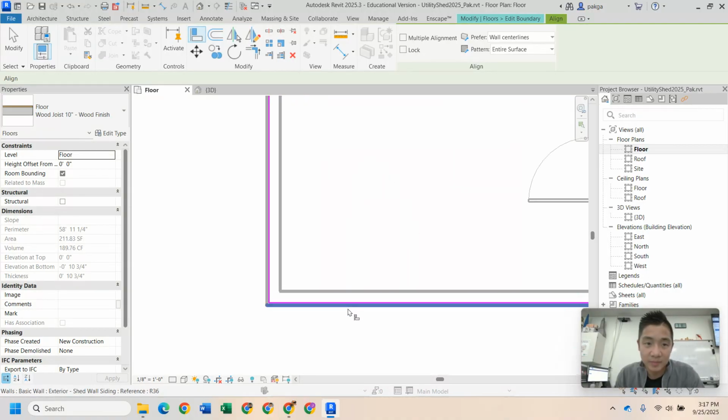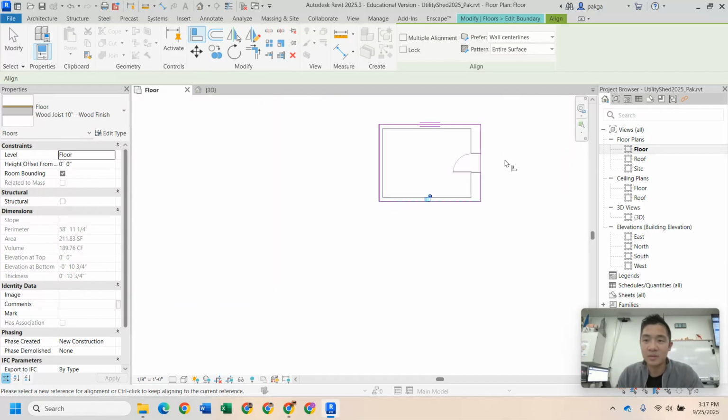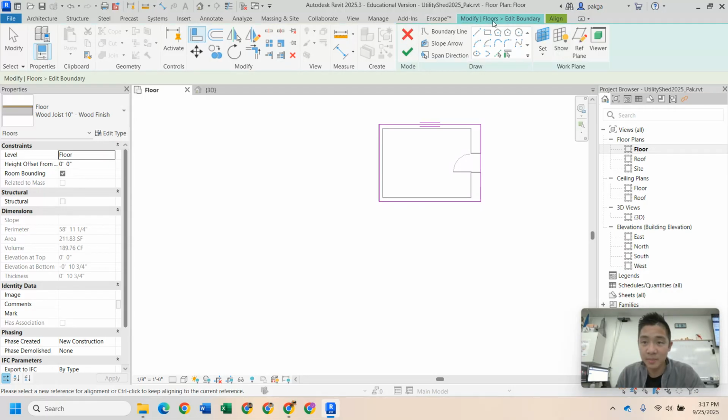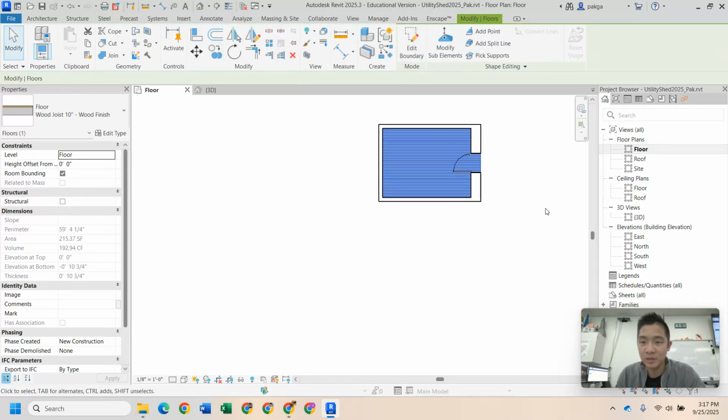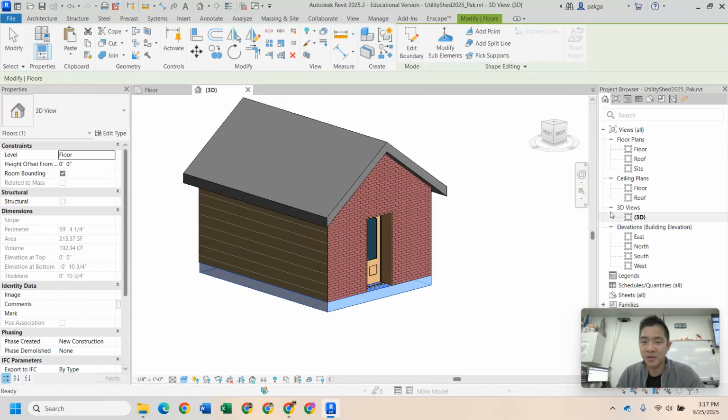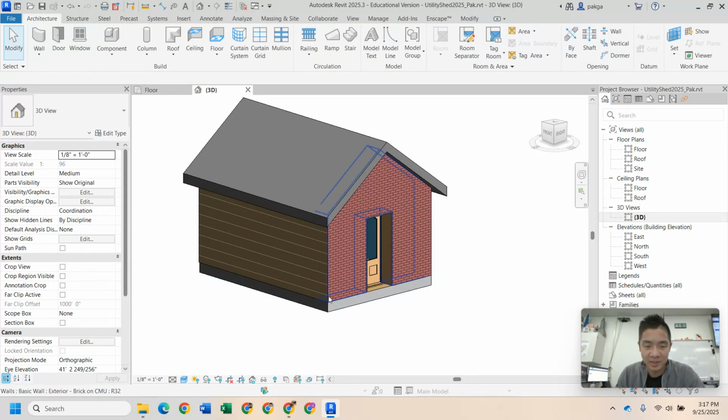All right, and now if that's all set, hit the check mark under modify floor. And if I go to my 3D view now, I can see my floor lines up a little cleaner to the outer wall. Okay, so we've got walls, got doors aligned.